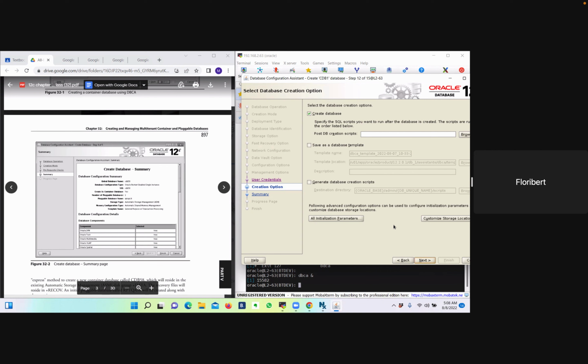I'm on the next page. Okay, go to generate database creation script. And next. Go to where you have script inside this destination directory. Yes, click there.